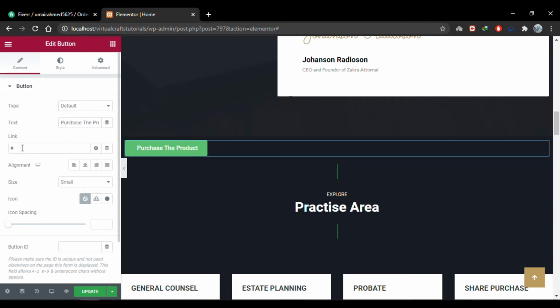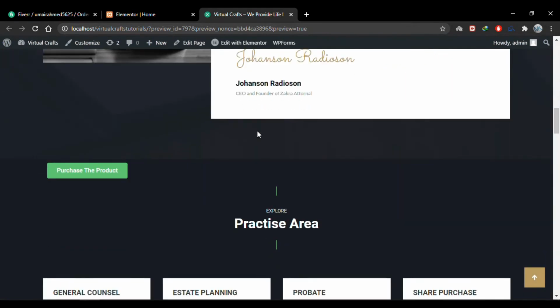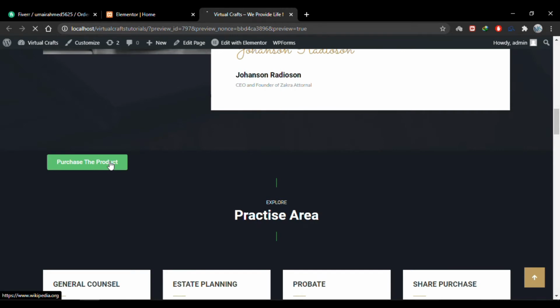This is where you provide the link to the button. For the sake of this tutorial, let's say I give it a link to Wikipedia. Update the changes. I'll preview the site. And when I click this button, it will take me to Wikipedia.